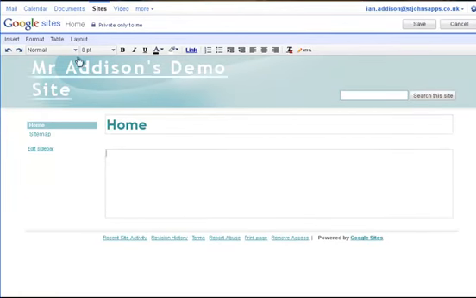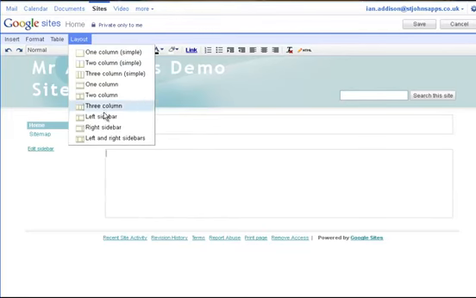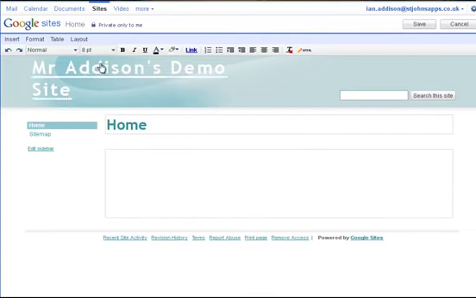I can choose how my page looks by choosing the layout here, and I can go for 2 columns or 3, or maybe a left or right sidebar as well. So let's go with just simple 2 columns to begin with.